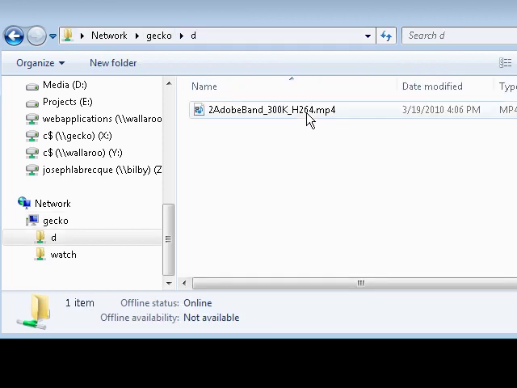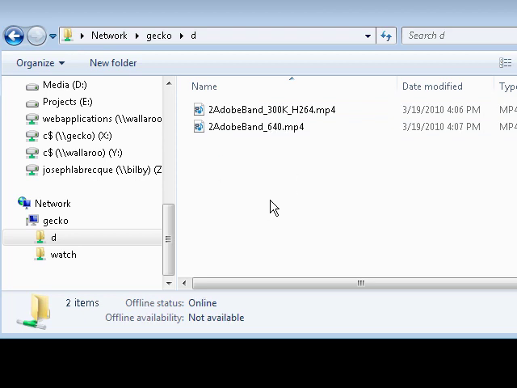Let's go into our D, and we can see that, all right, one has actually finished processing. And if we wait, here comes the other one. So that is DropFolders running on a server as well. So pretty cool stuff, all made possible by Air 2.0 and HandBrake.